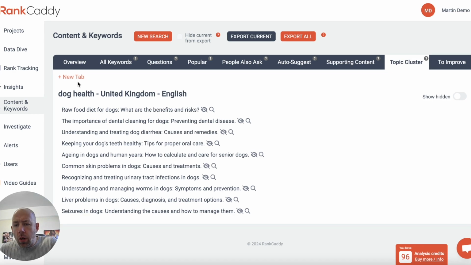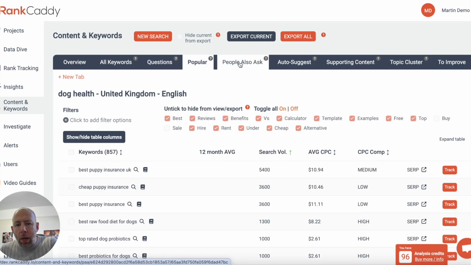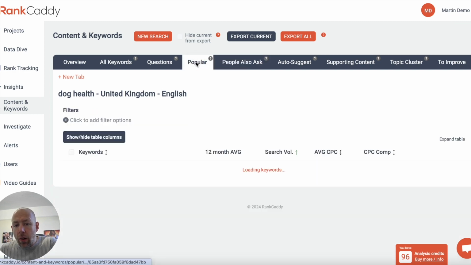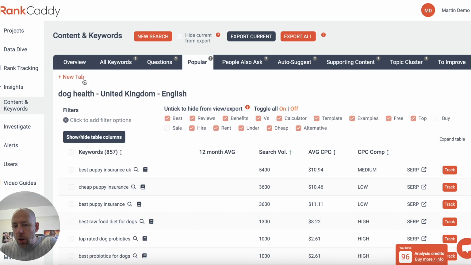And you may have also noticed this new tab option up here. With all of these tabs up here, such as popular or people also ask, you have the option to have multiple instances of those. So if I want another instance of people also ask data, but where I have a load of these hidden, then I can do that. If I want another instance of popular terms, but that's only looking at best, then I can do that.